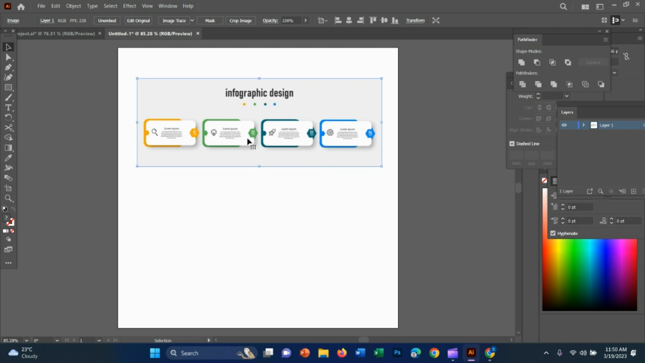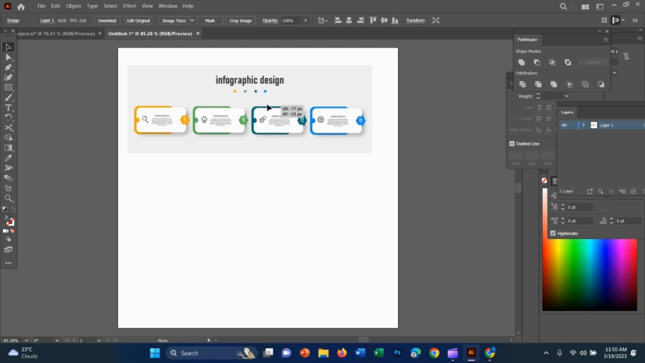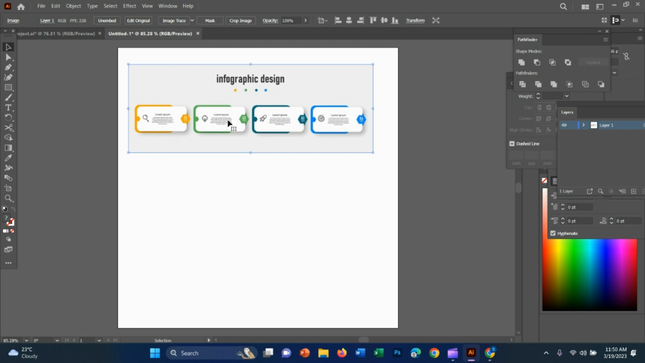Hello guys, today I'm showing you how I can design this design in Adobe Illustrator. So let's start.